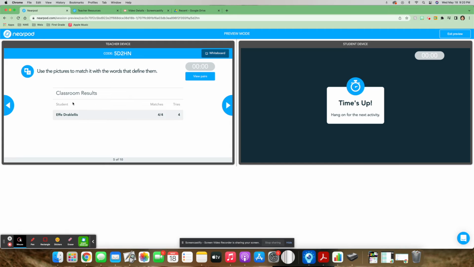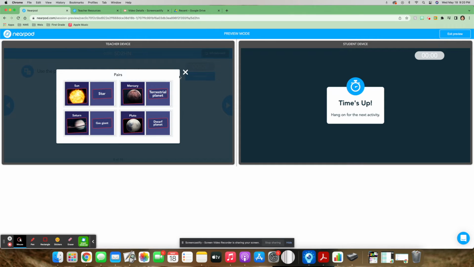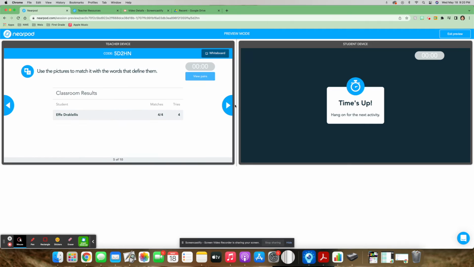The teacher can see how many matches students made correctly and how many tries it took them to do that. The matching pairs were self-correcting, so students could see if they were correct or if they were wrong. And teachers can view answers here if they need a quick reminder as well.